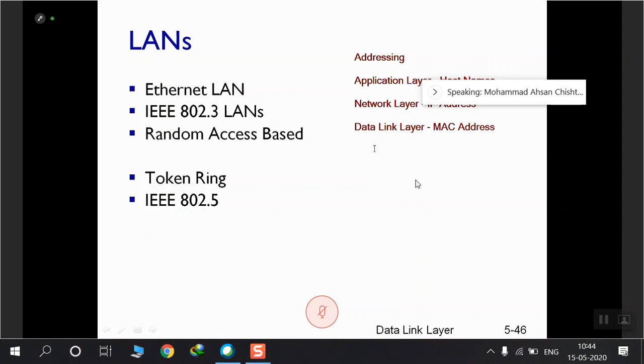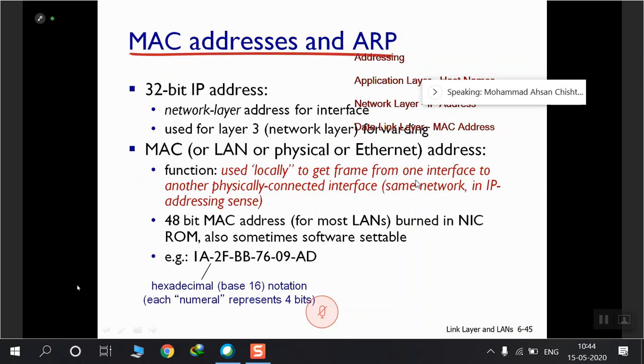So, this LAN address that we are talking about, or MAC address that we are talking about, this is based on a node's adapter. LAN address is stored on a node's adapter. You call it MAC address, you call it LAN address, you call it physical address, you call it Ethernet address. All are the names for the data link layer's address.